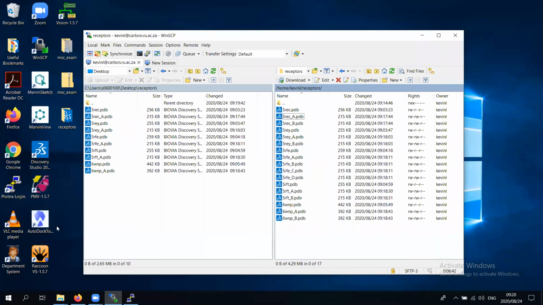Now, of course, for those who are happy with the terminal, with PuTTY, a lot of what we do with AutoDock Tools, we can do by simply typing into the terminal. And some of my notes show you what you can simply type in on the cluster to do some of the tasks that we're doing now.